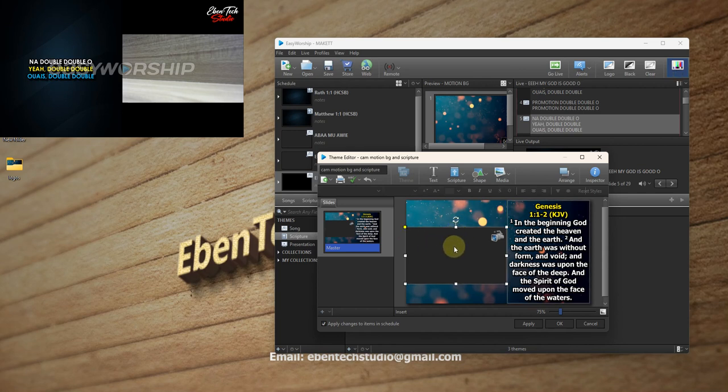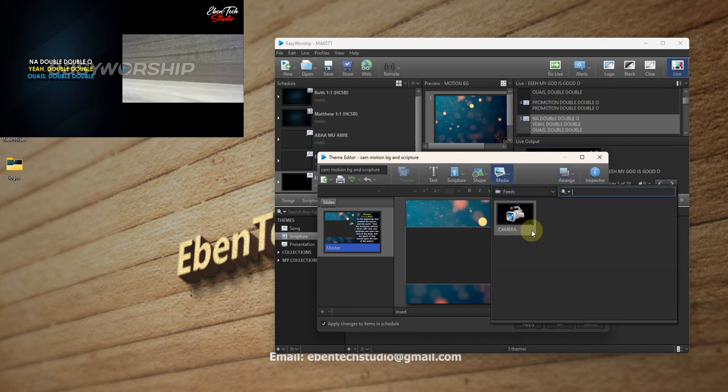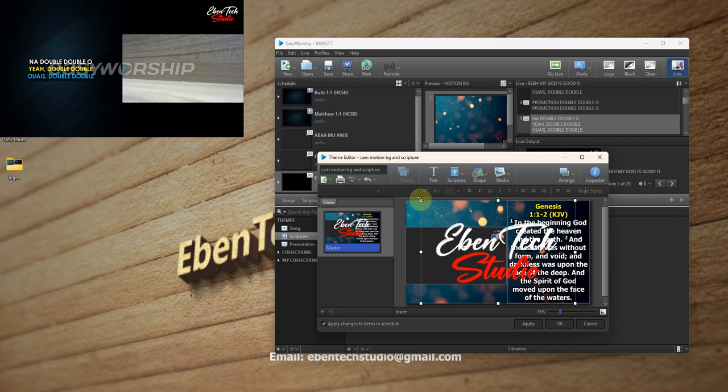we have our camera here, and then let's import our logo. Let's go to our images, and then we import our logo. You see why I've been saying your logo should be a PNG. So when it is a PNG, you have a transparent background that doesn't show in the video.